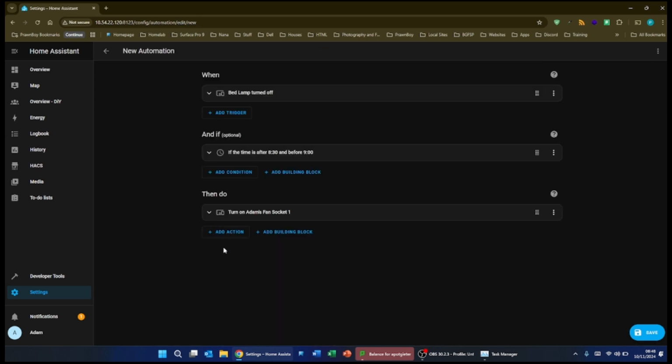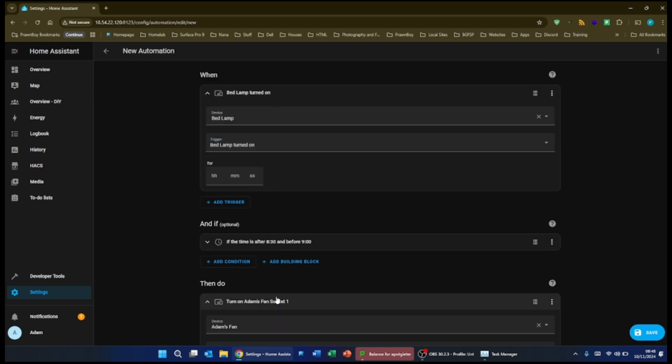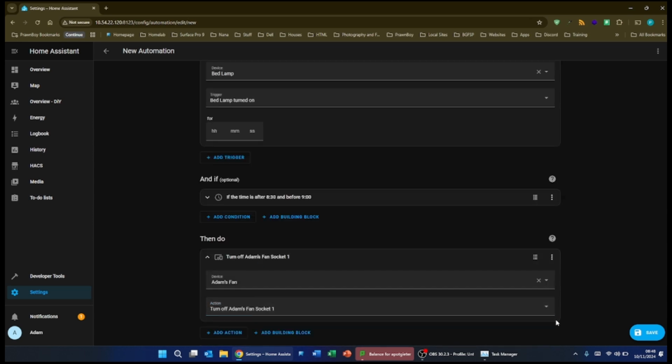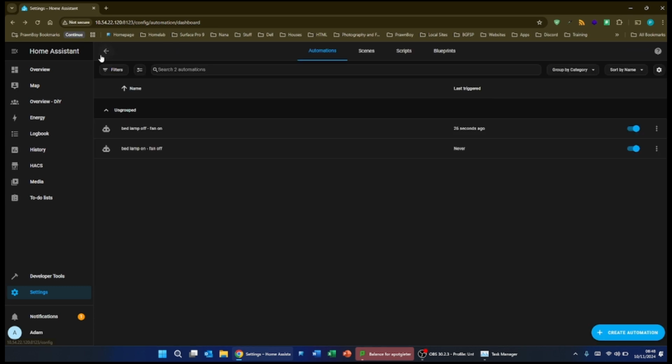I can say duplicate, and I can change this to bed lamp turned on, and the time is after so, and then turn the fan off. So we'll save it, and we'll say bed lamp on, fan off. So I would say have a naming scheme out of the box.